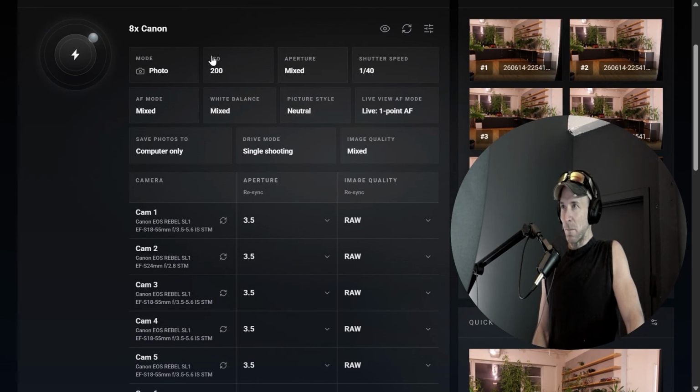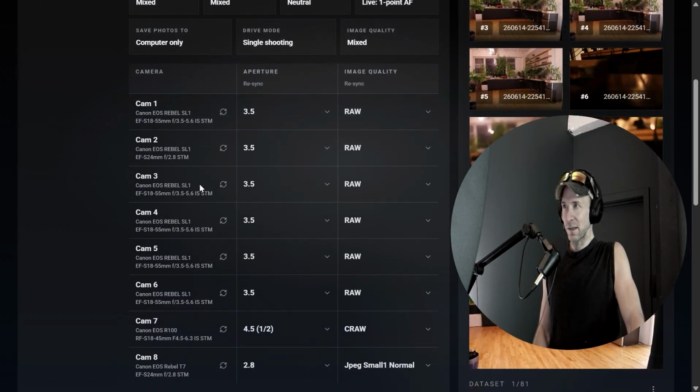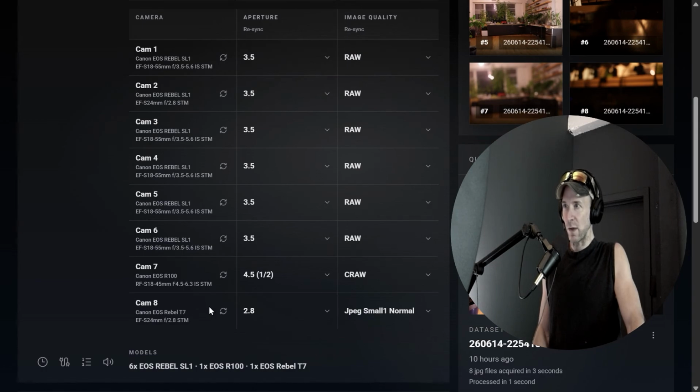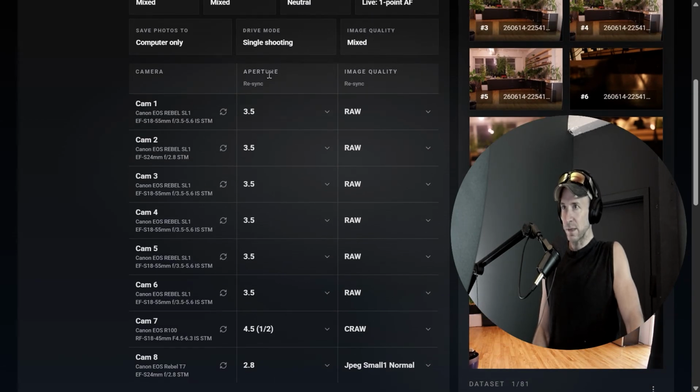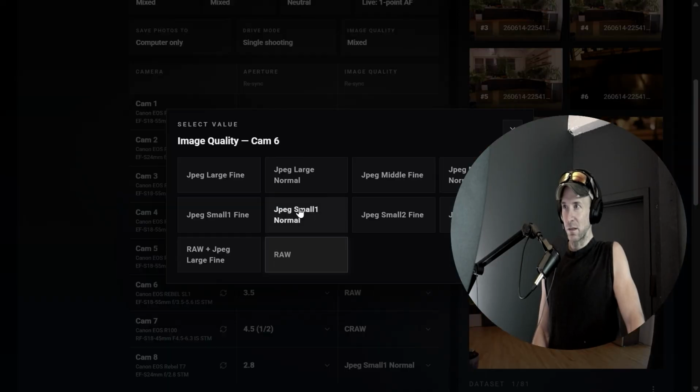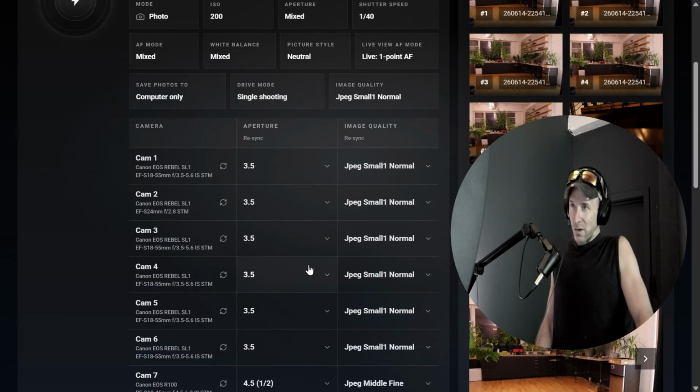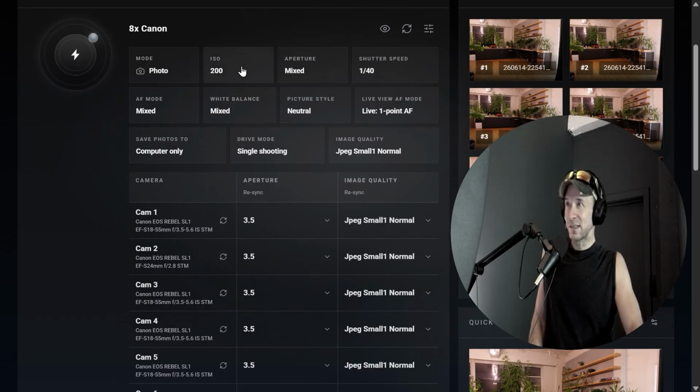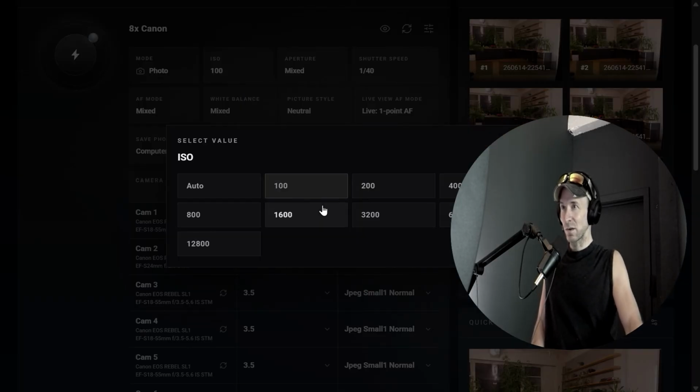You see, the main settings that can be synced are here, and then we have the list of all cameras here, 1 to 8. And the 2 settings that are unlinked are aperture and image quality, and I can change the quality by camera number. So that's great, because now we can sync the ISO from a single button. So now all of my cameras are at ISO 100.